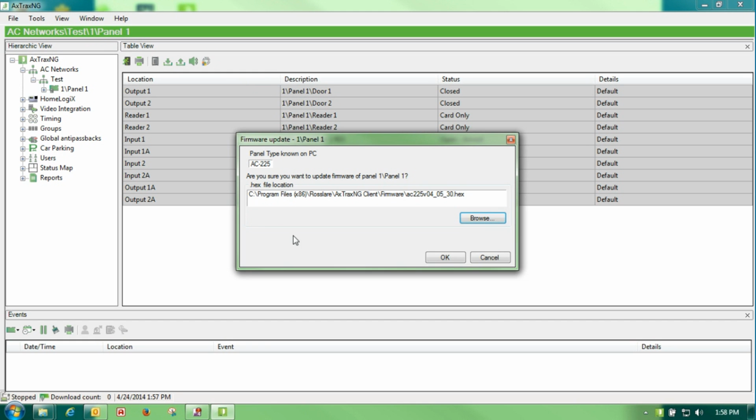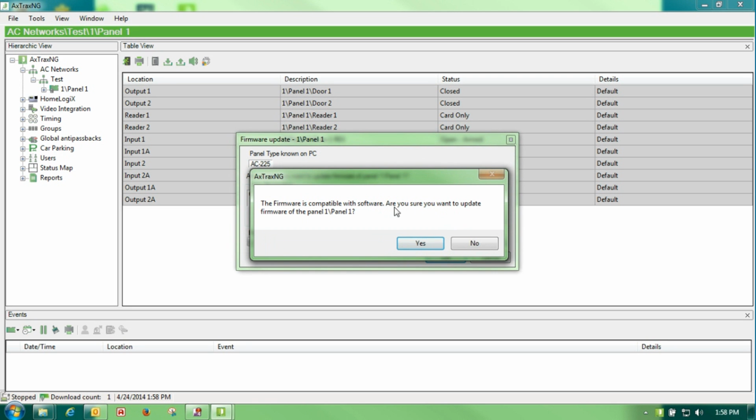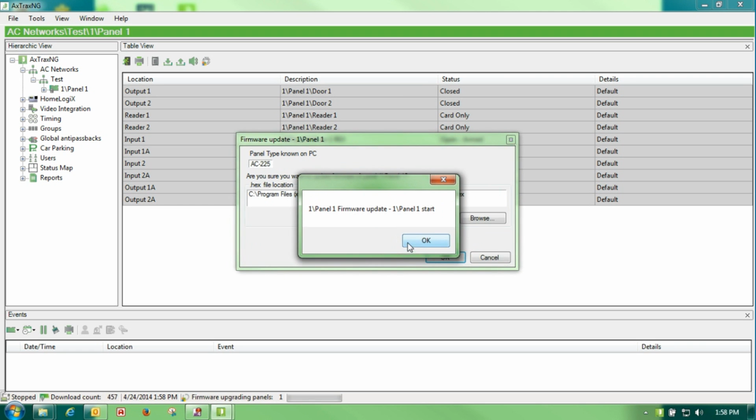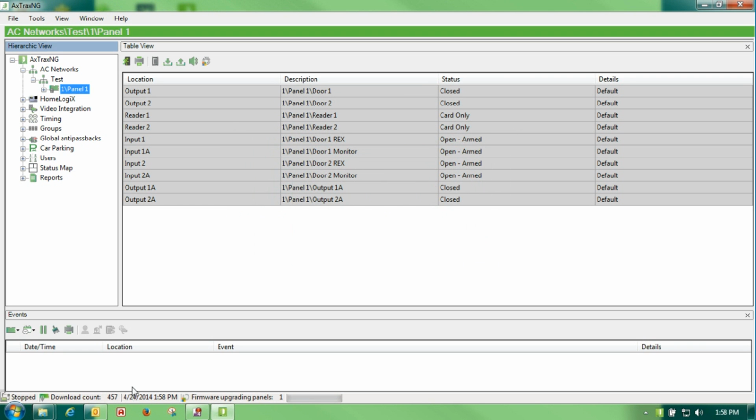Click on firmware update. You will see that the software automatically assigns the type of panel, which would be the correct firmware, and you would tell it OK. In our case, since mine is a test, it's already updated, but we're going to update it anyhow. Tell it OK again, and you will see a download count start at approximately 461.